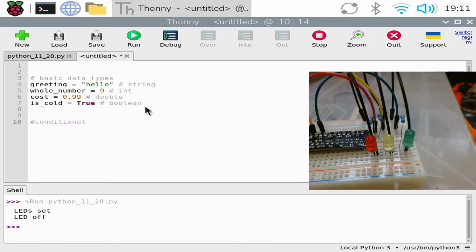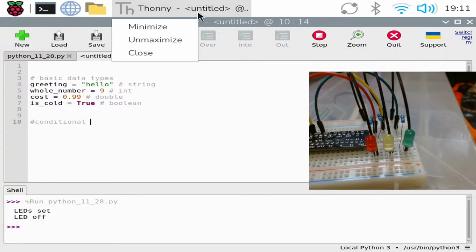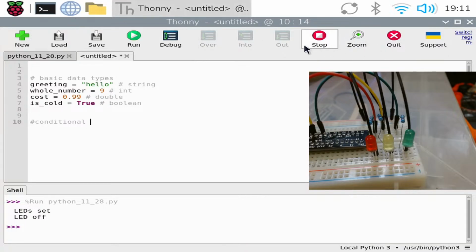Why is it white? What's white? Oh, you mean the IDE? So this is Thonny. I'm on the Raspberry Pi. Honestly, I don't know how to change it to dark mode. No, this is Python.